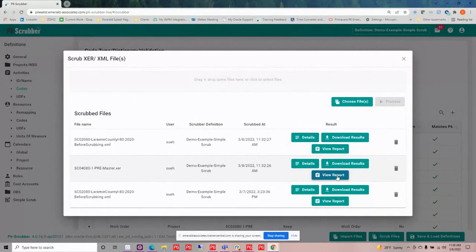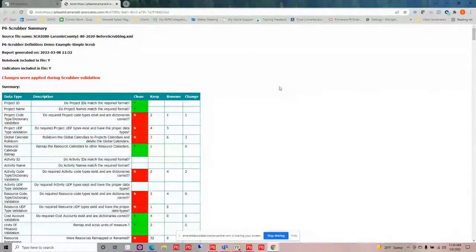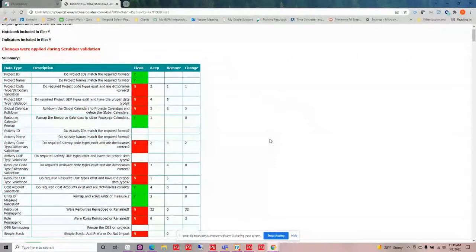Now, the first thing I want to take a look at is the report. This is the first time I've run this definition. I want to make sure that it's changing what I wanted it to change. Make sure things are being handled. So I have a report here that I can take a look at. So I'm going to go ahead and review the report, and it's going to open that up in an HTML file for me. And it's going to give me a breakdown of what happened when that definition was run on my existing XML in this case.